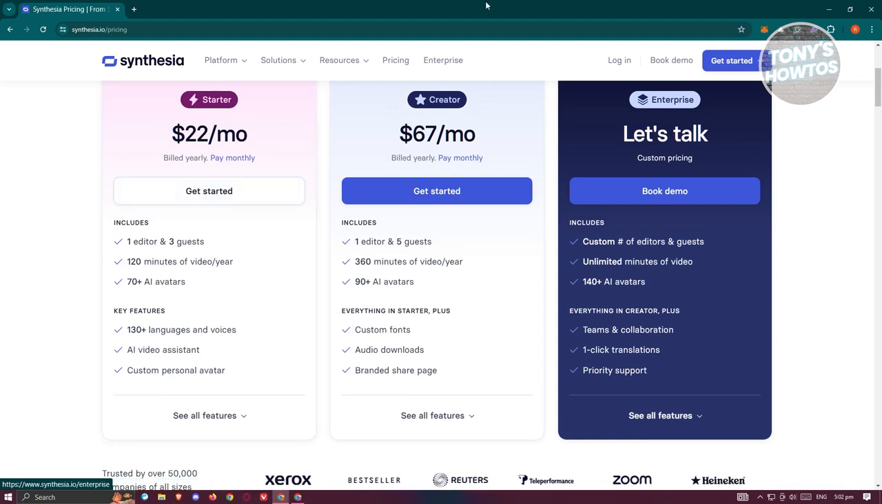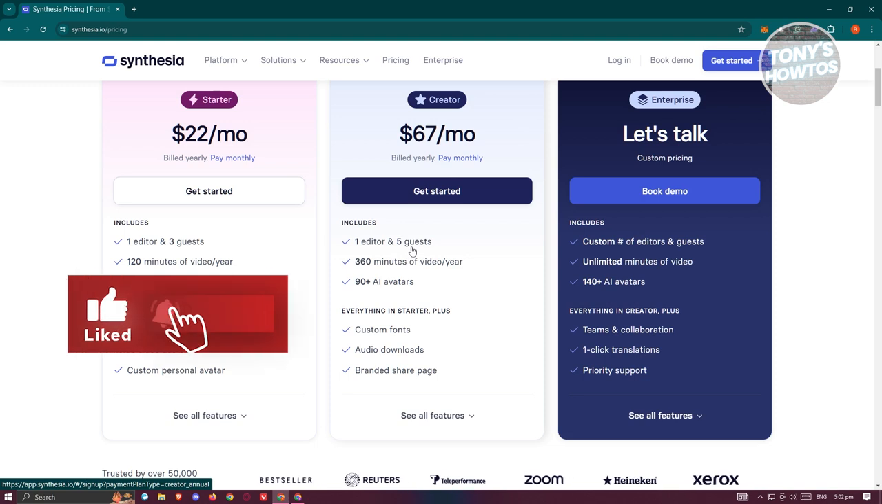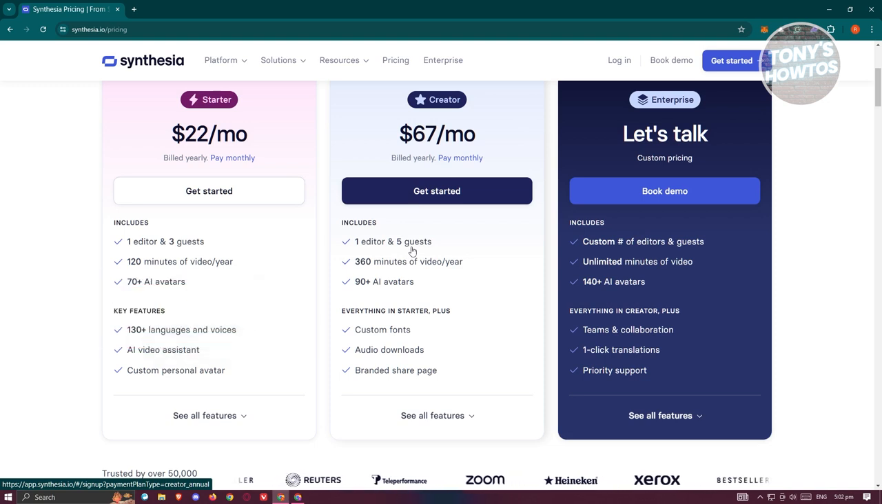We also have the Creator plan, which is $67 a month, billed yearly. It also includes one editor, five guests, 360 minutes of video a year, and 90 plus AI avatars, so you have access to more AI avatars here. They also have the option to use custom fonts, audio downloads, and a branded share page, plus everything included in the key features of the Starter plan.